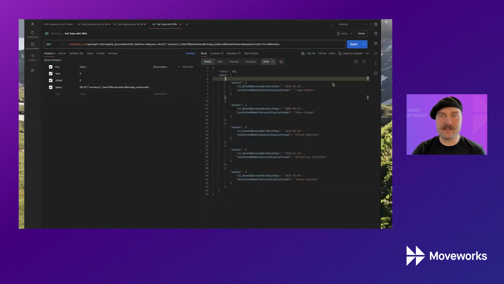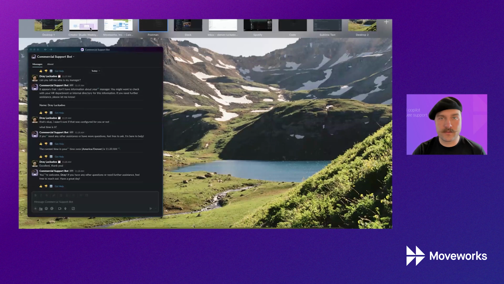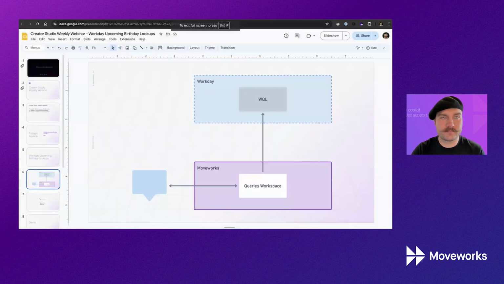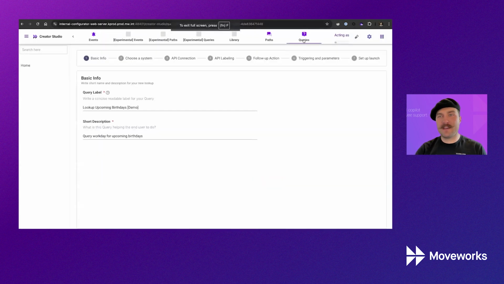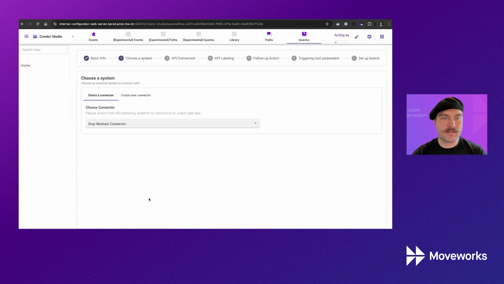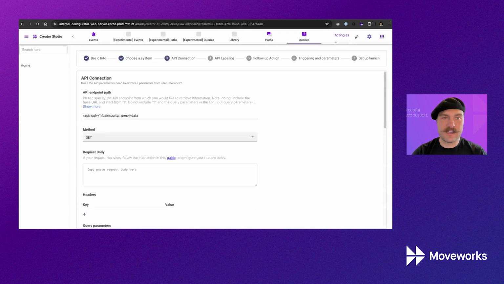So from here, I can go ahead and move to Creator Studio. So let's do that. And you can see I have a queries use case begun in this tab. So I've got it named lookup upcoming birthdays, and I've given it a little demo tag so we know that this is a demo. And then a short description, query Workday for upcoming birthdays, just describes exactly what this use case does. So I'm going to go ahead and press next. We're going to choose a system. In this case, we'll select my Workato connector. We'll go ahead and press next.